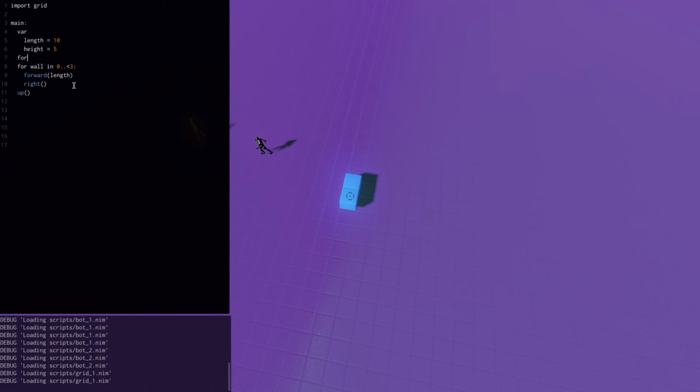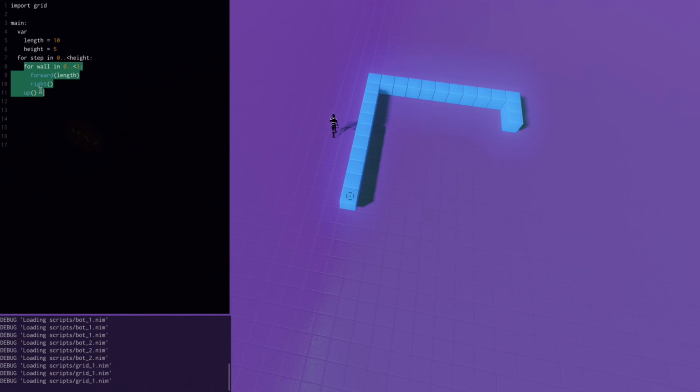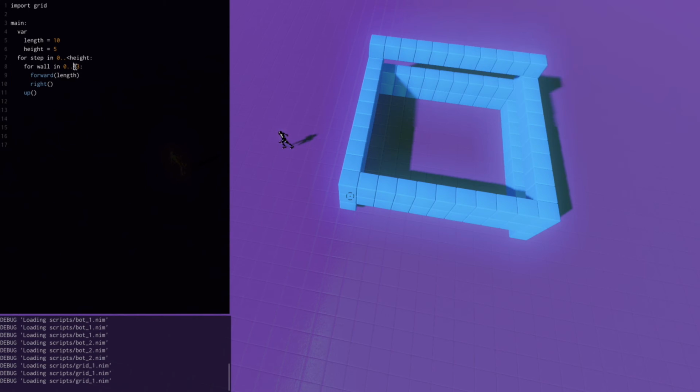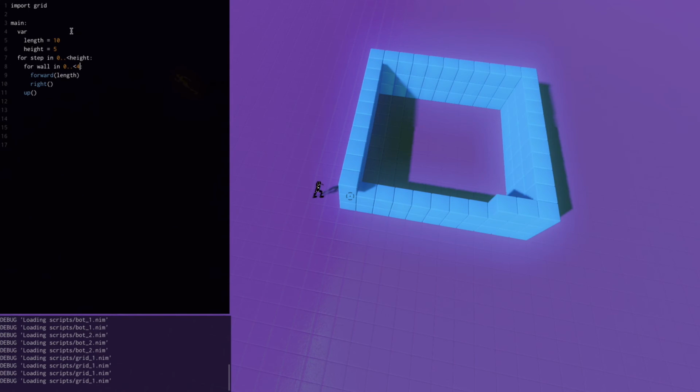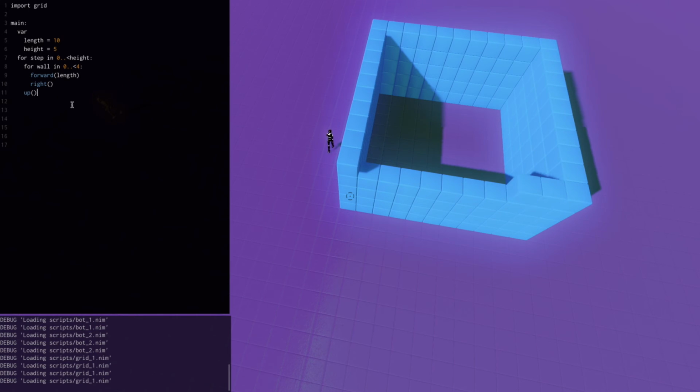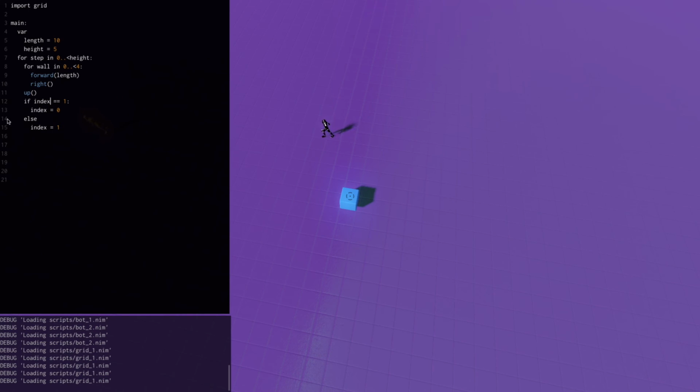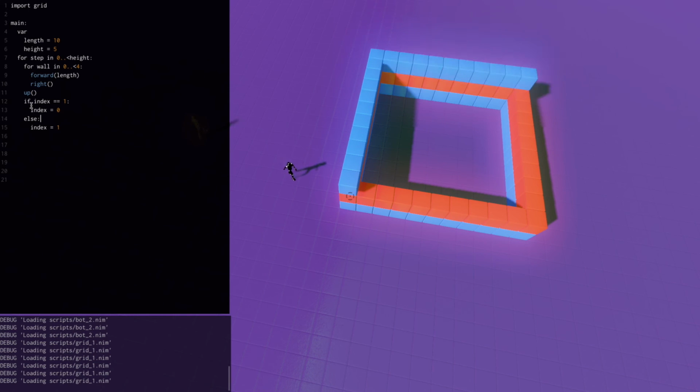So step in 0 to height. All right, let's see if this does anything. Oh, off by 1 errors. And every time we switch, let's change the block. Right now I only support 2 different blocks, but we'll say if index is 1, then we'll set it to 0, else is 1. Oh. So the error reporting in this could be better.